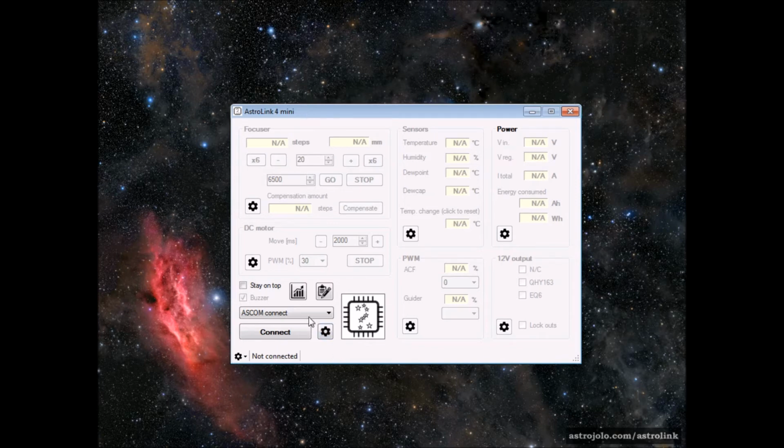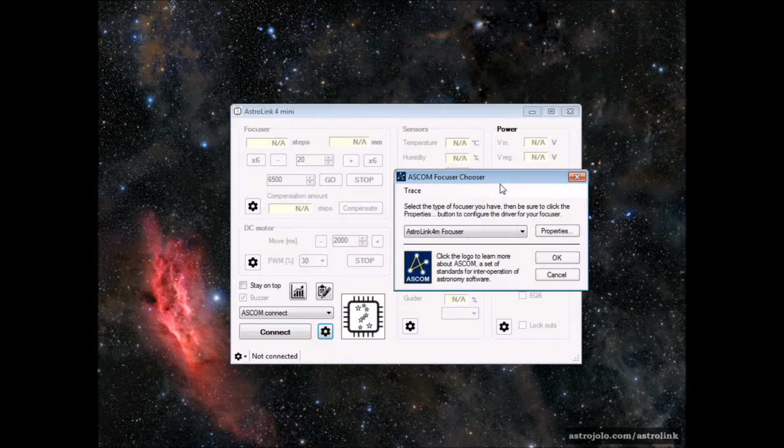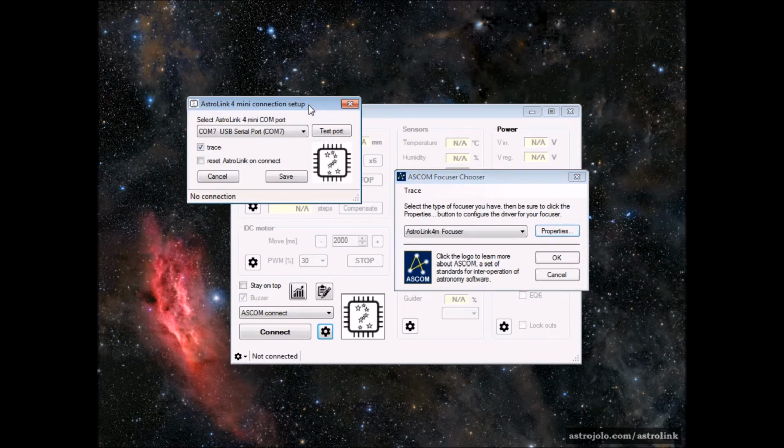So once you choose the ASCOM connect mode, you can press the settings button and the ASCOM focuser chooser will be shown. Here you need to select the AstroLink 4M focuser and click the properties button. Same option here, you need to select the serial port, and the same option reset AstroLink on connect. And one more option is trace. Once trace is checked, all the communication between AstroLink and the PC will be logged into a file.